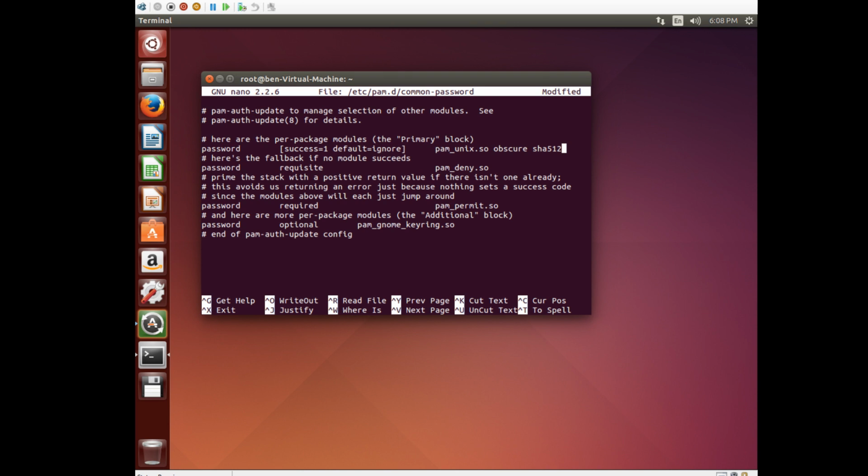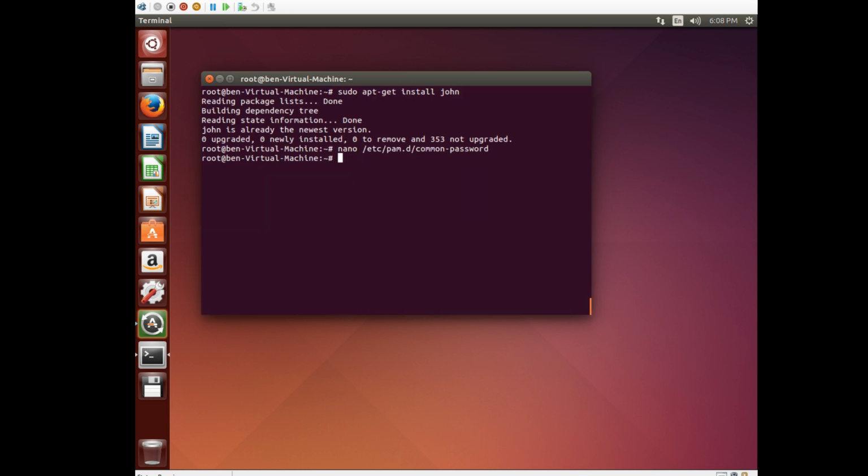So in the file it should look like this, SHA-512. We're just going to delete that and say MD5, and then save the file and exit out. The next thing I want to do is make sure that I'm logged in as root, so sudo su, and it might ask you for a password. You can see that I'm already logged in as root.